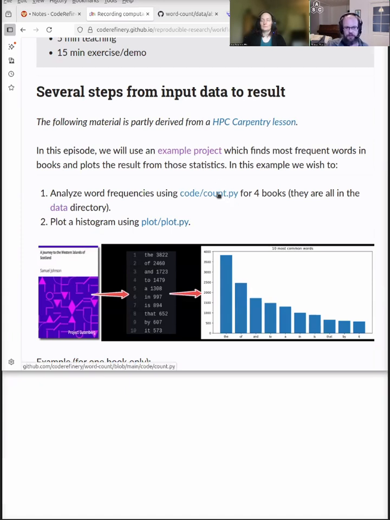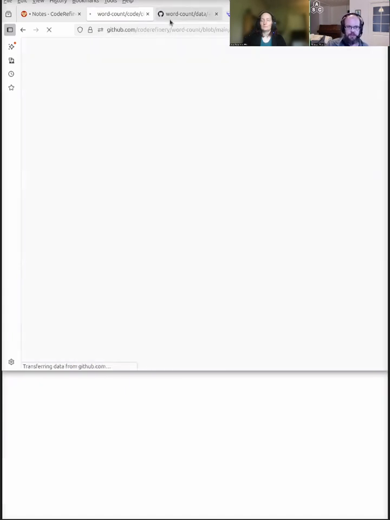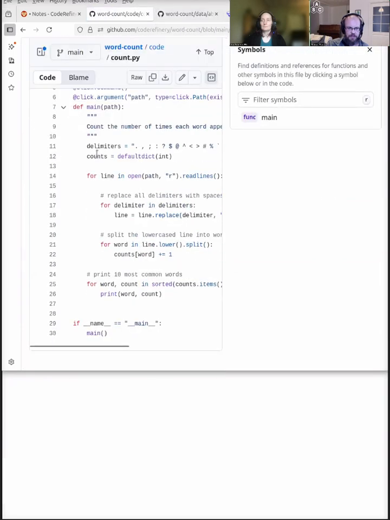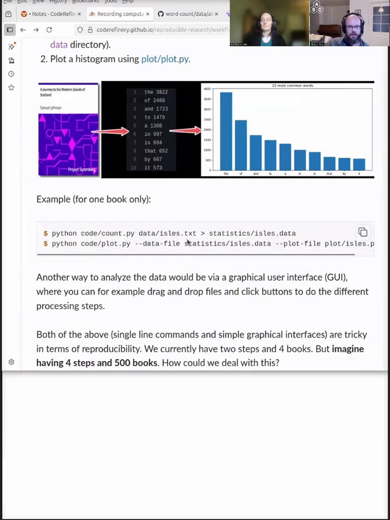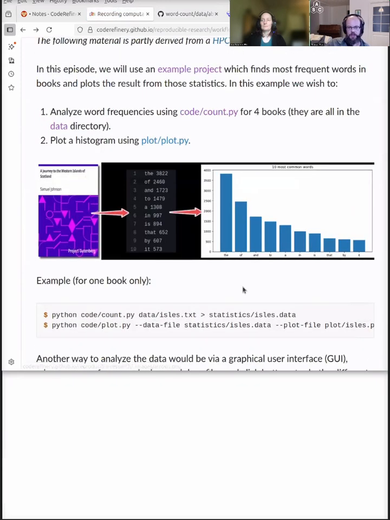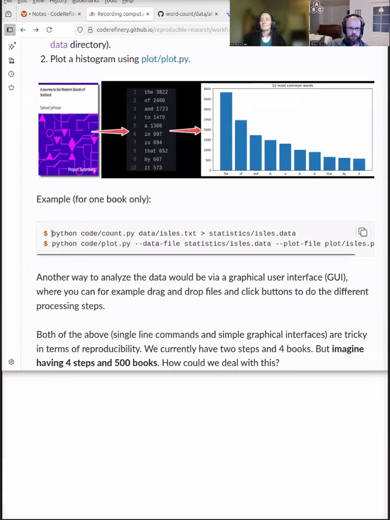And the count.py file simply says, we are checking how often a certain word occurs in this book. And then we want to plot them and generate these nice plots so that we can put them into our paper. And for a single book, this is essentially what we would be doing.